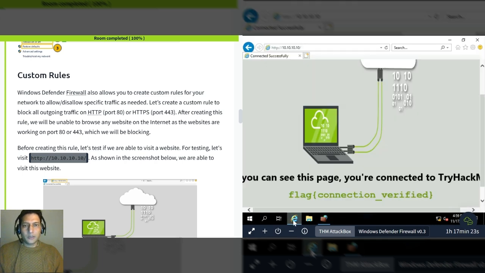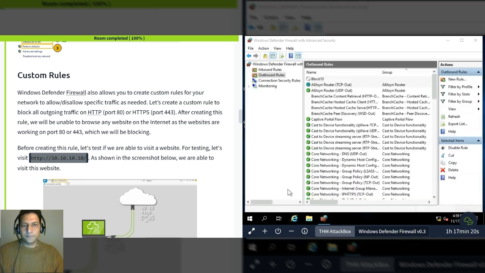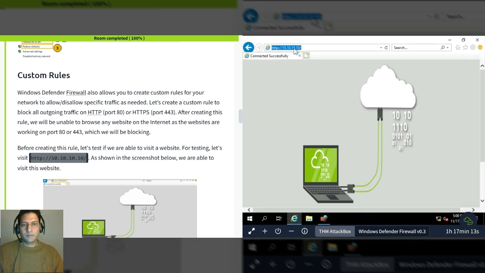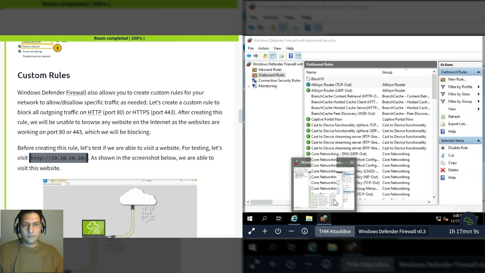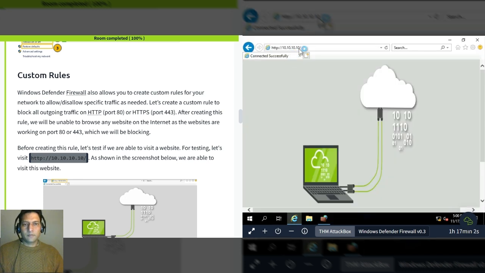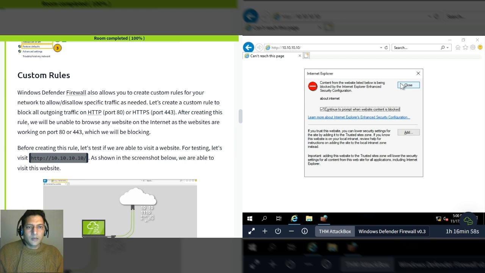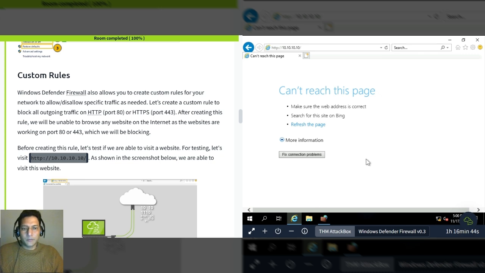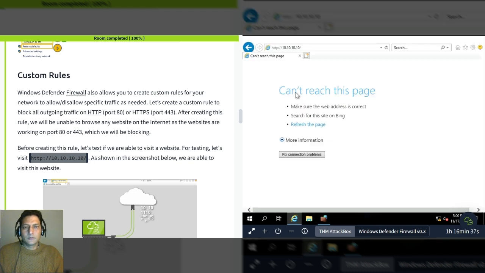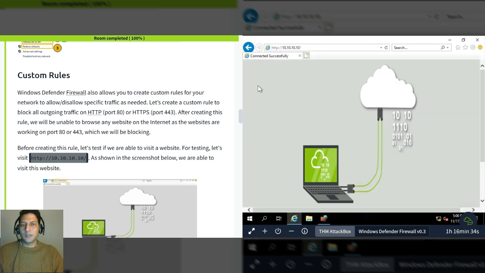Now that the rule has been enabled, we will try to access the IP address again. It took some time, but it is now enabled. As you can see on the screen, the content from this website is being blocked, and we are not able to reconnect to that particular website. If we disable this rule now and try accessing the site again, it is available.